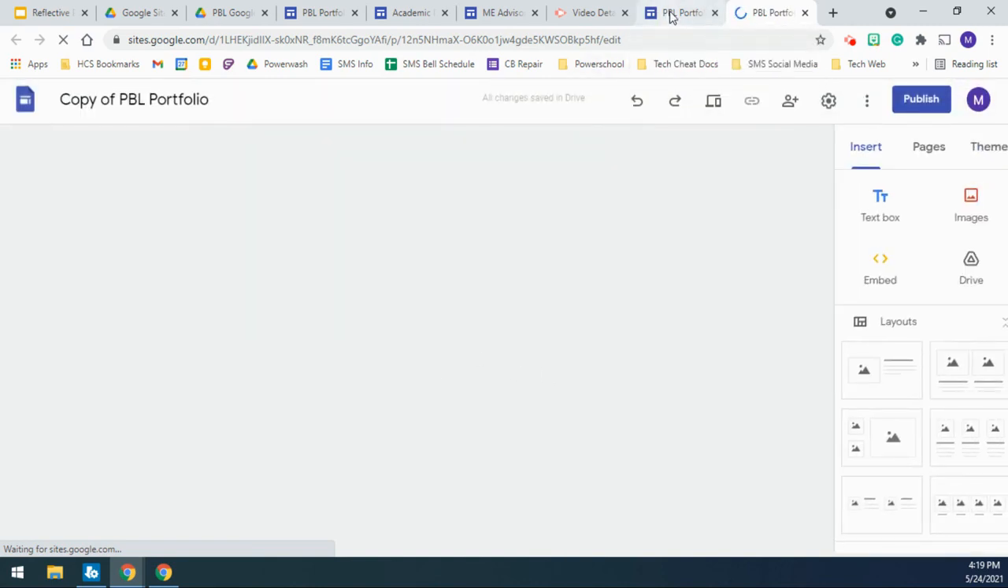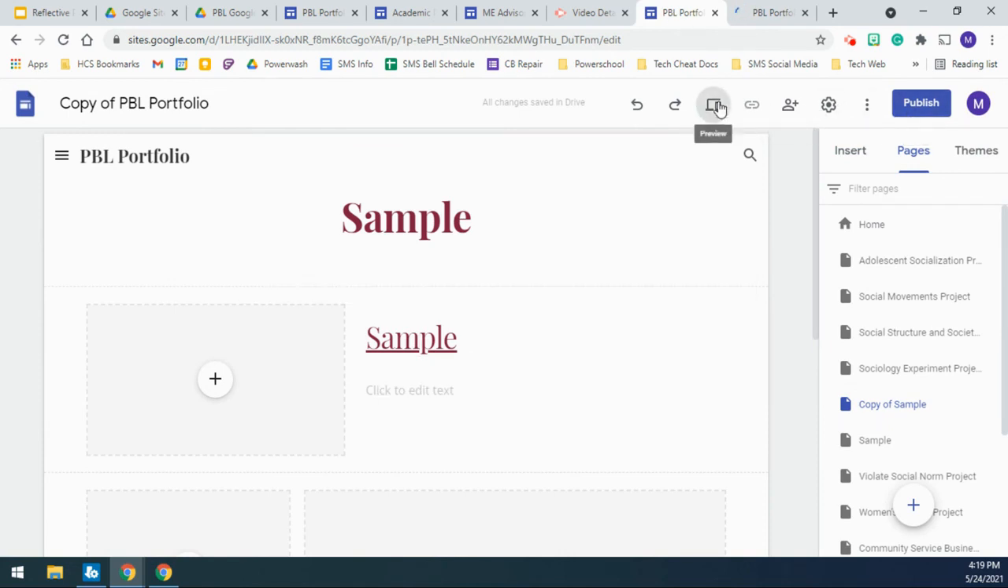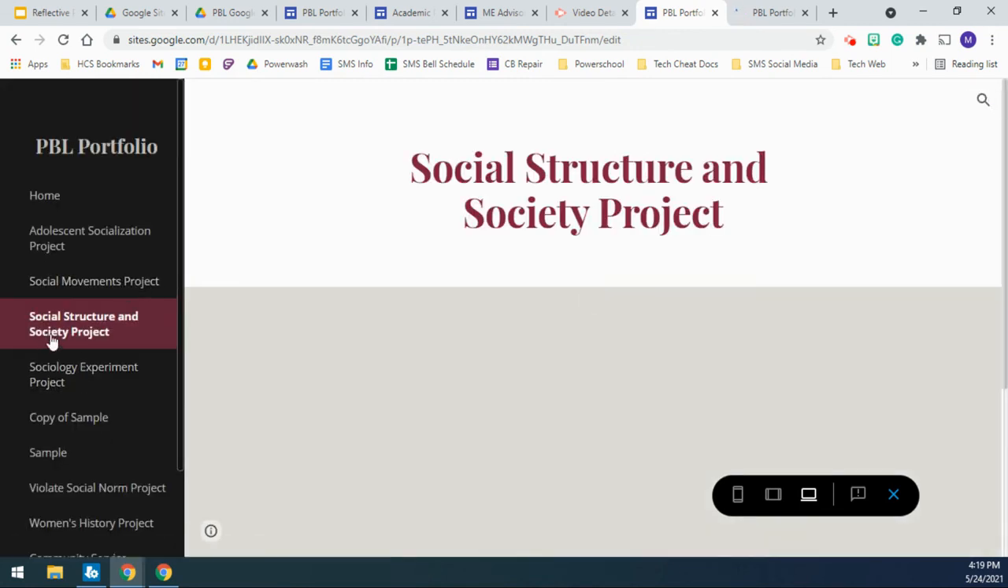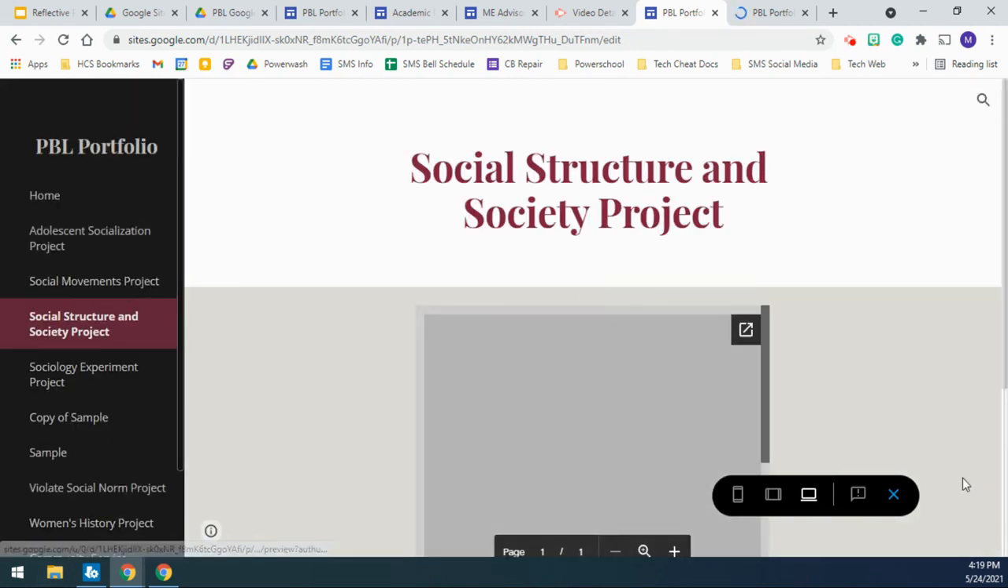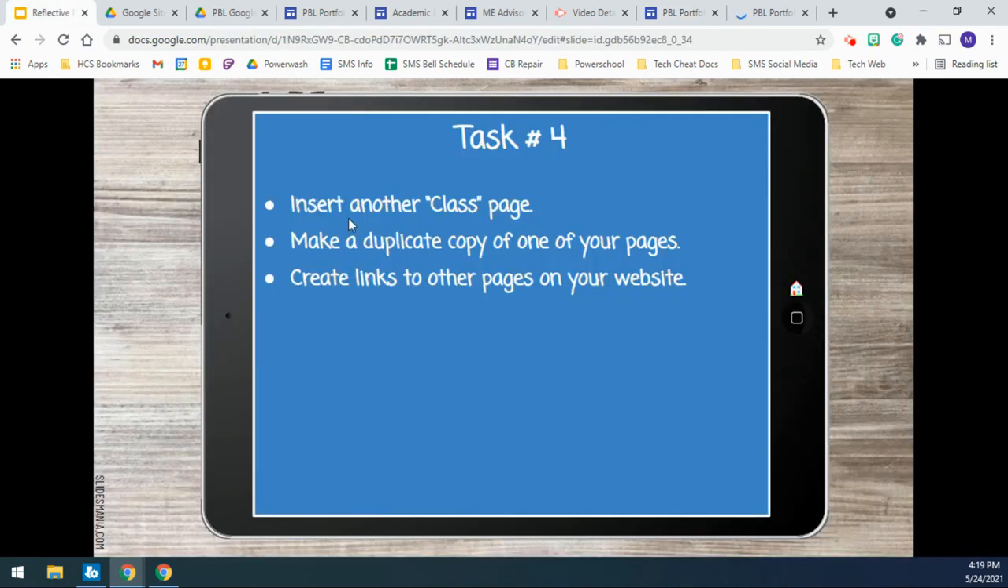So it's taking just a little bit of time to form, but let me show you what this looks like. If you were to preview this particular page, it simply jumps over to the page that I just designed. So very easy peasy. So in our task, let's insert another class page, add a page, make a copy of one of your pages, and then create a link.